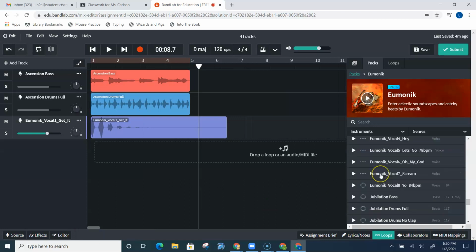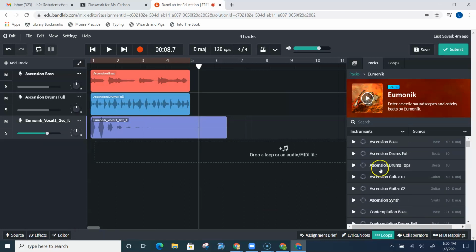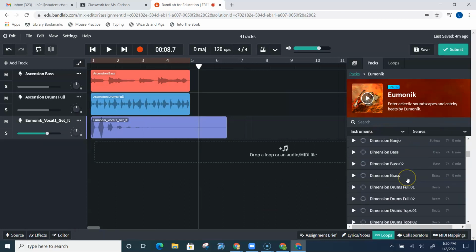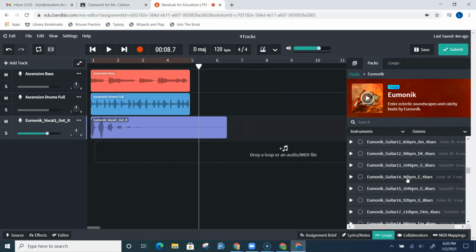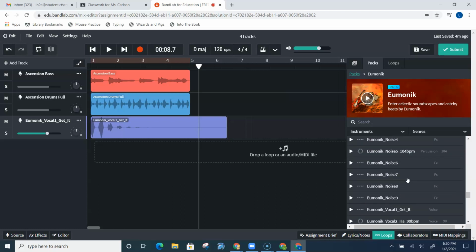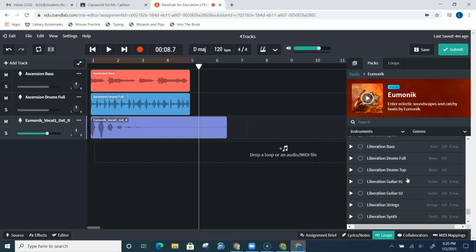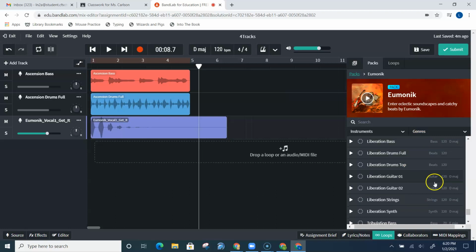Now, something to know is, let's go back to Ascension bass. That actually was in D major. So I'm guessing that other thing was in some other key. I probably want something else in D major. I have a bass, so I'm not going to go for that. How about guitar?